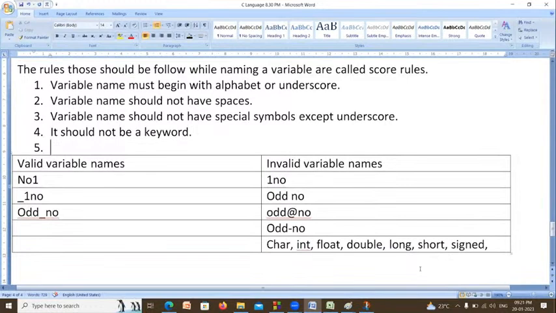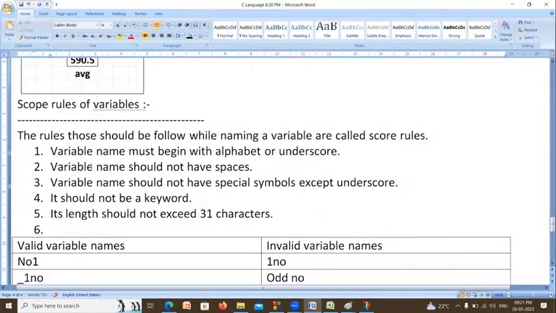The last one is that the length of the variable should not exceed 32 letters. The maximum length of the variable is only 31 characters. So its length should not exceed 31 characters. Right? These are some rules used while naming the variables.